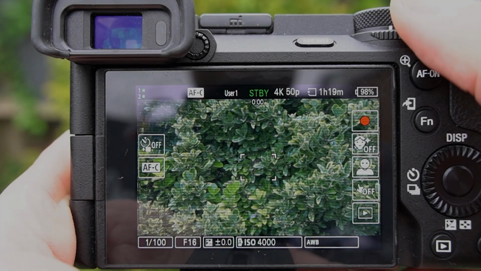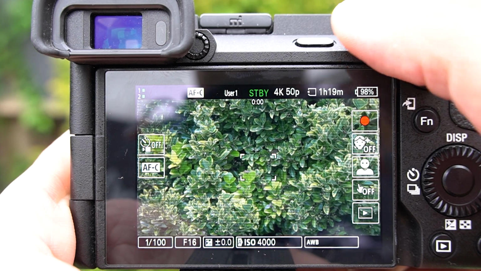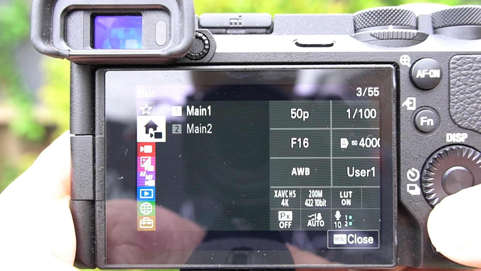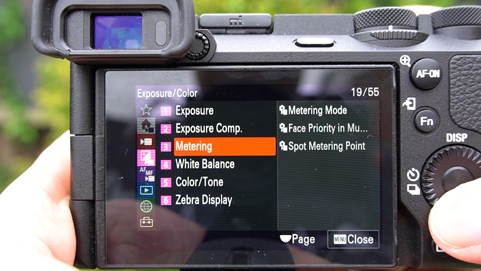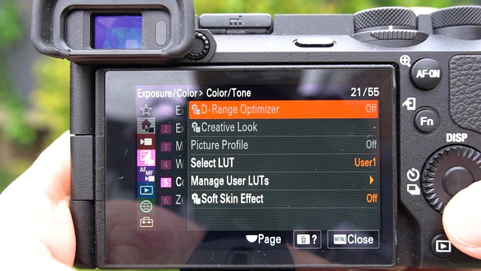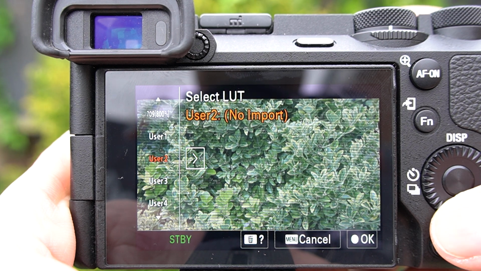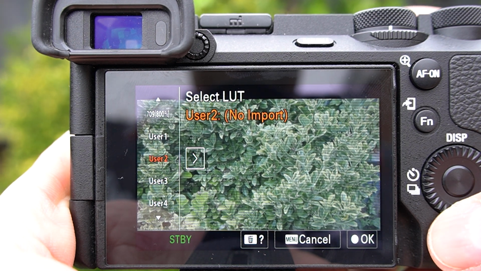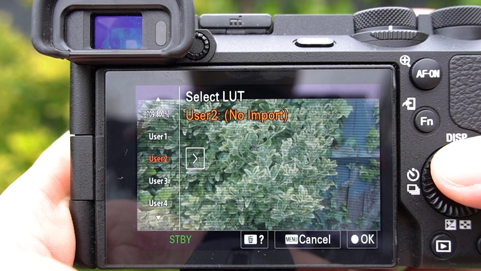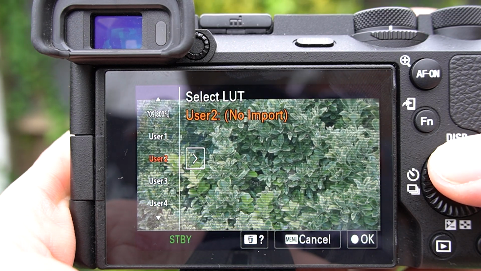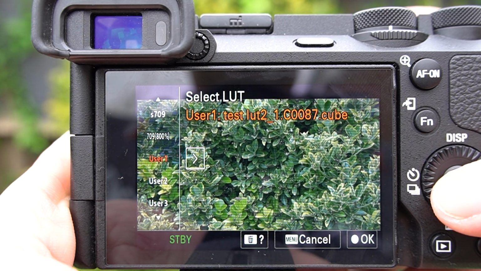So we popped outside with a camera and we're in user profile 1 with the LUT applied at the minute. If we change our user profile to say user profile 2, it will show you that the LUT is not being applied. And because we're using a flat or log profile, you can see it's very washed out with no contrast. And then as soon as we change it back to user profile 1 with our LUT applied, it looks so much better.